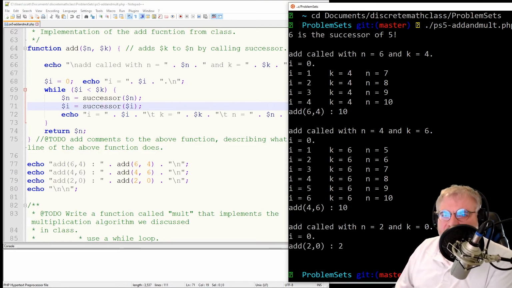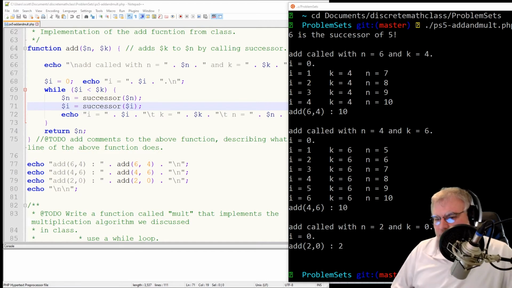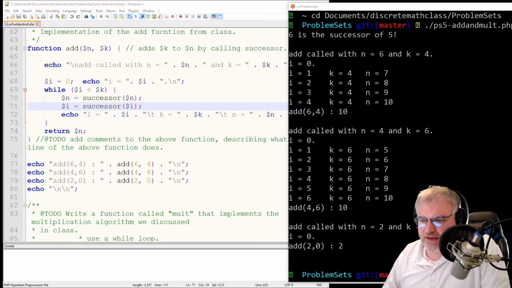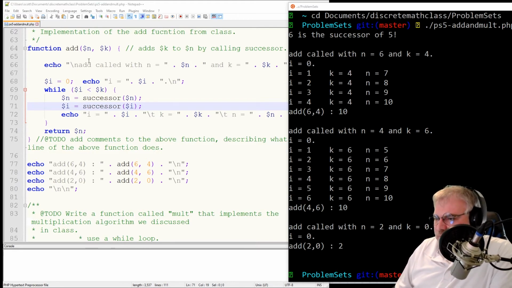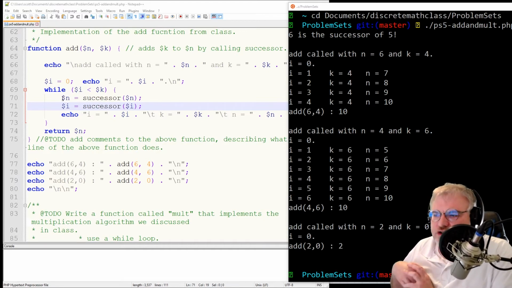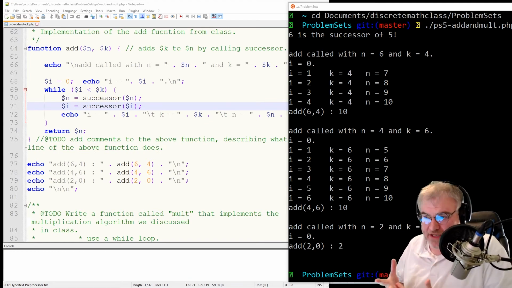So, how do we feel about that? How do we feel about what the computer's doing here? When I call this function that I've implemented called add, it takes n and applies the successor function k times. Now, in order to do that, I need a counter. I could use a for loop, but I want to use a while loop because in one sense, it's more primitive. Okay?